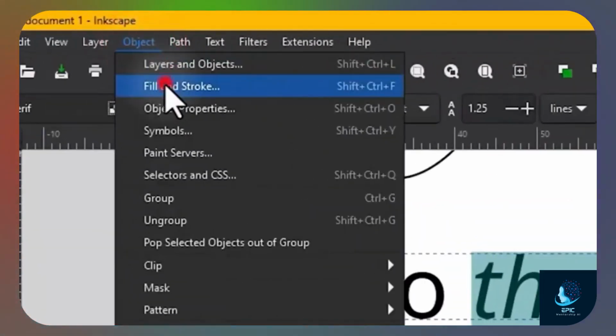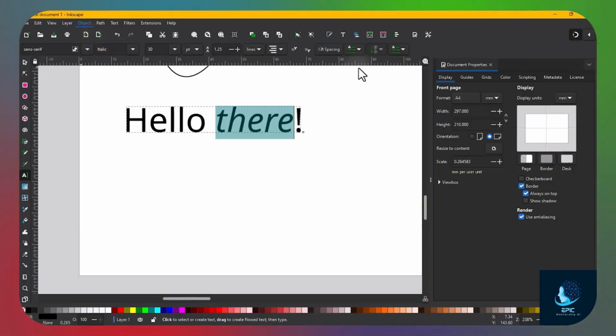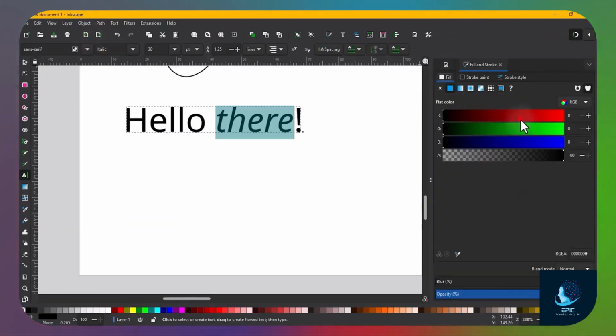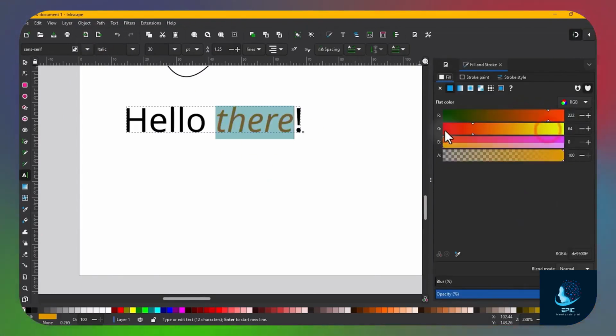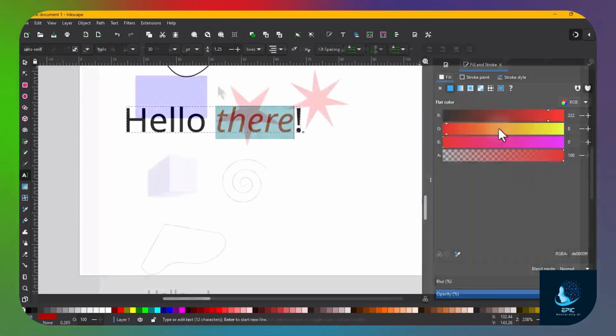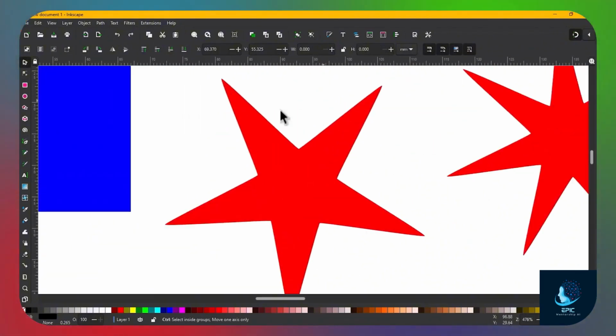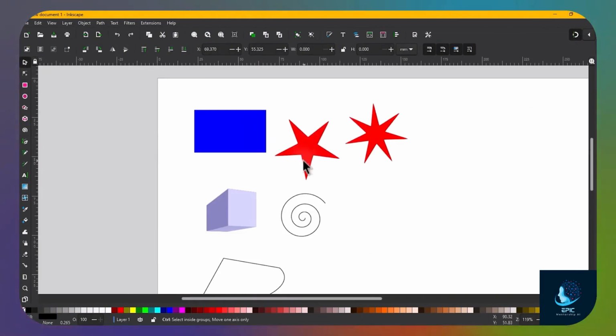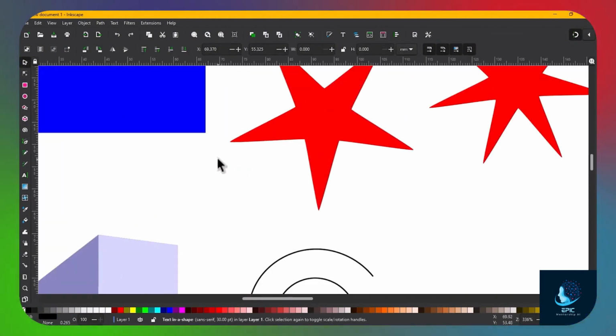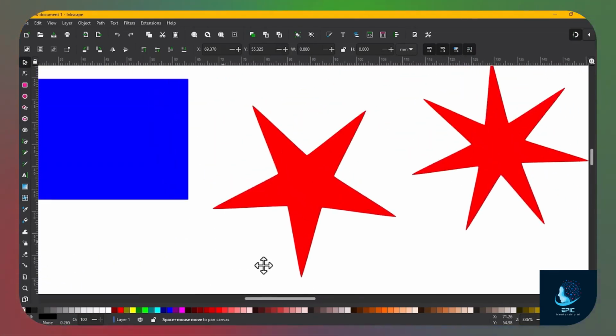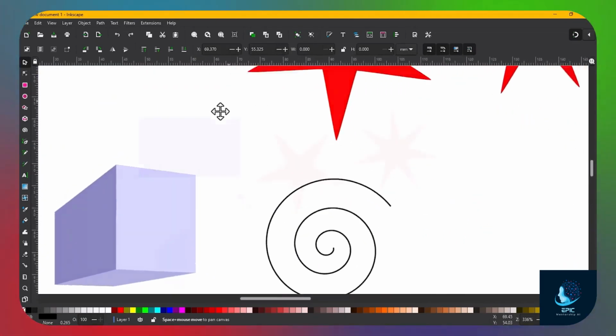To change the text color and appearance, you have to open the Fill and Stroke dialog that we're going to see in a while. To check your drawings, you can zoom in and out with your mouse wheel while holding down the Control or the Control plus Command on Mac. Hold down the spacebar key to pan around instead.